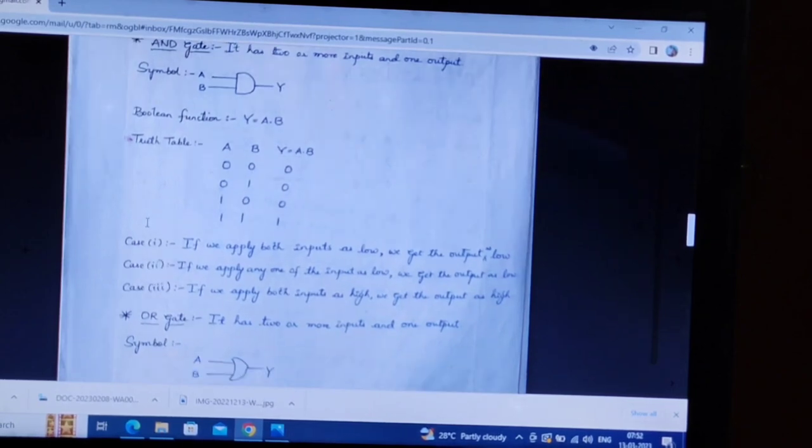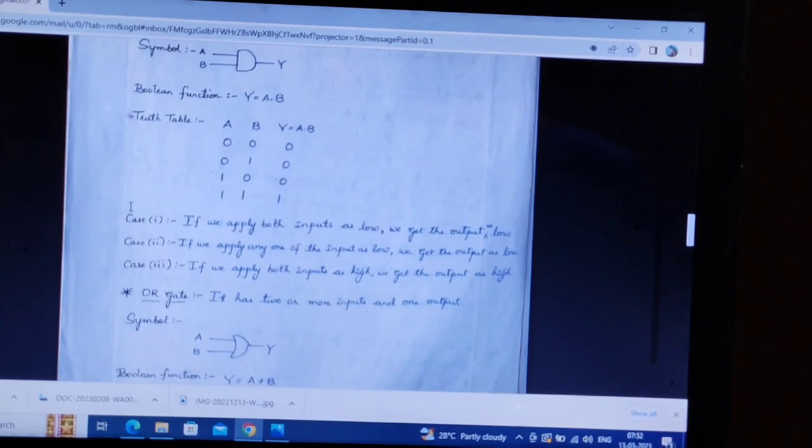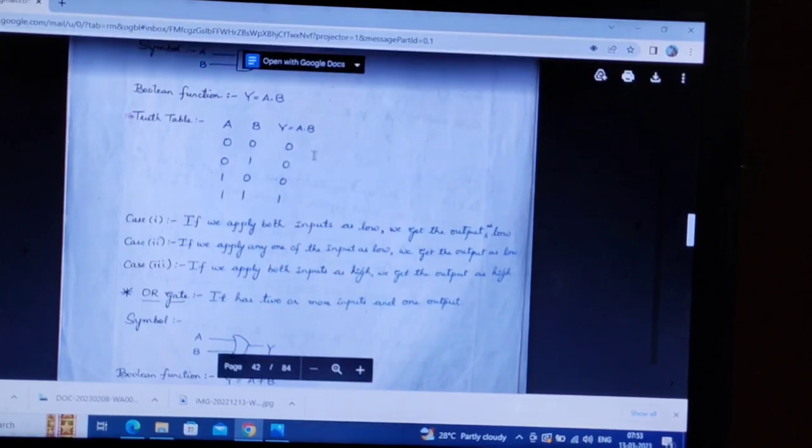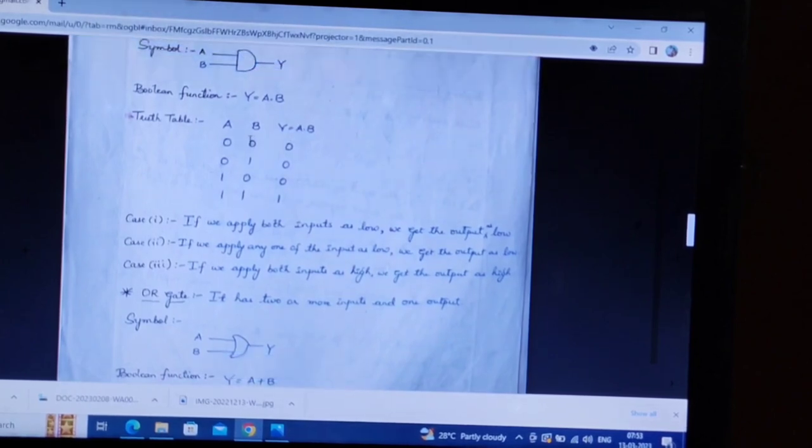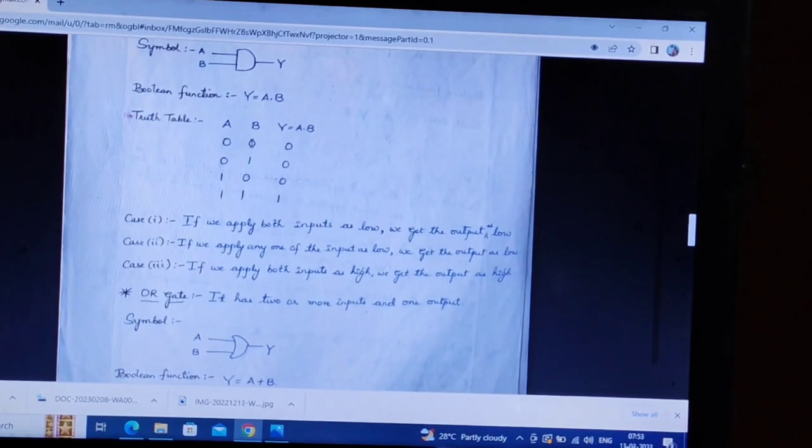So from the truth table, we can observe the cases as follows. If we apply both inputs as low, it means if we apply 0, 0 as A and B, then we get the output as low. Yes, that is true. We have applied two inputs as zeros and we got the output as 0.